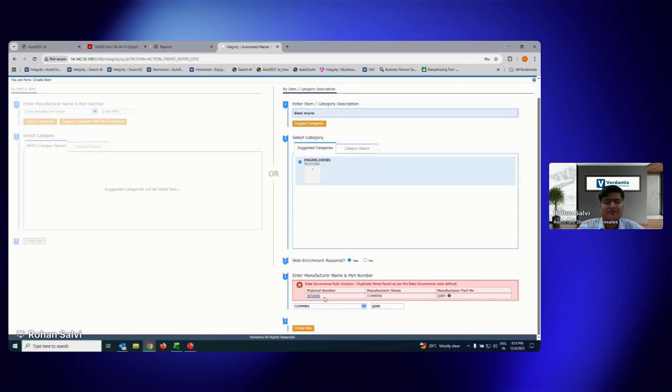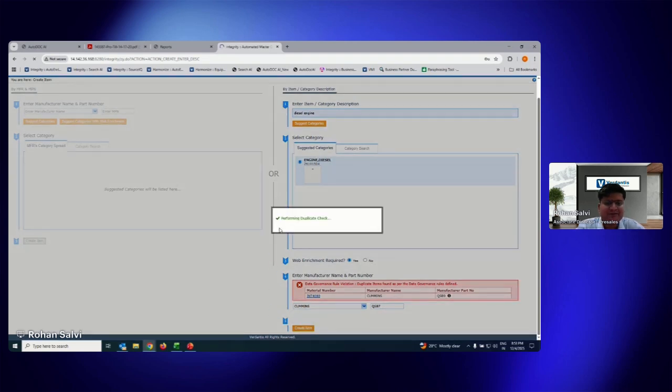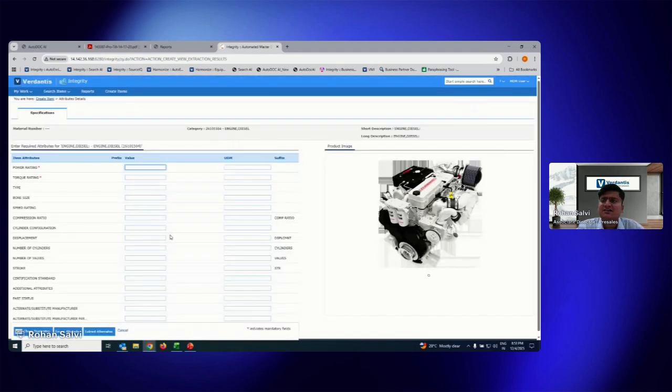But if the part exists in another plant, then I have an option to extend that material to my plant. Now coming back, let's say it's not QSB 9, it's actually QSB 7. Okay, I'm trying to create this particular part. Again, when I click on create item, it first performs a duplicate check. Since it did not find a duplicate, it should take us to the next window, which presents us the template of information that needs to be provided or filled in by the user for a diesel engine.